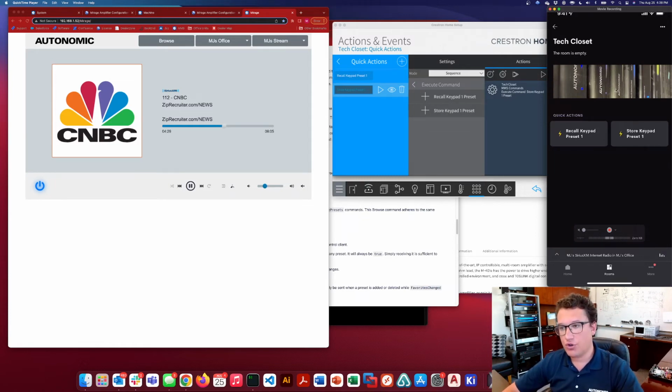You can create a room like a tech closet or a preset room or something like that and put a bunch of these quick actions in there.